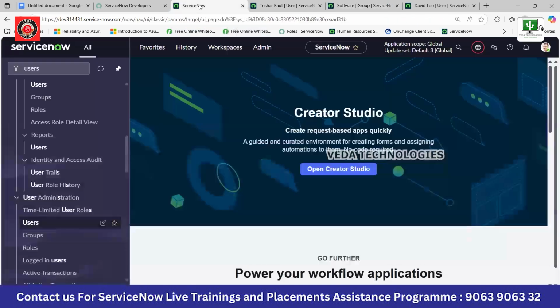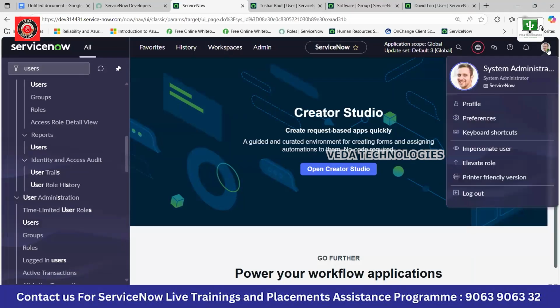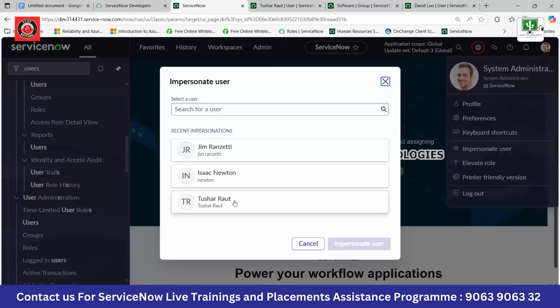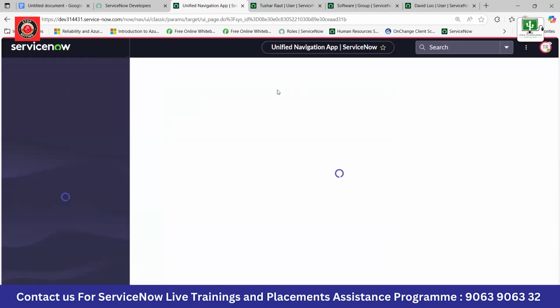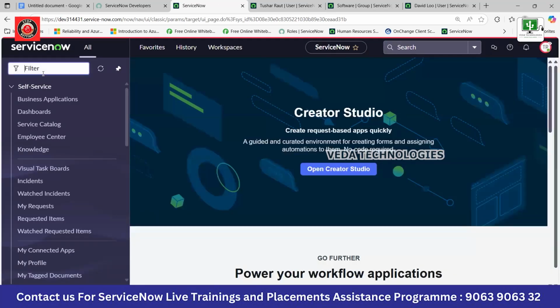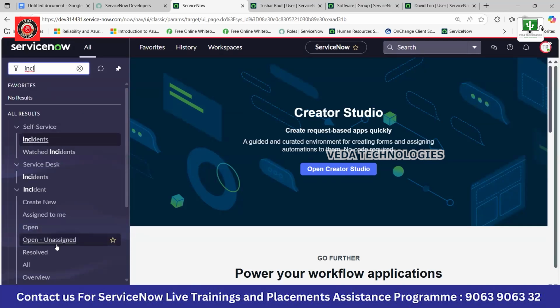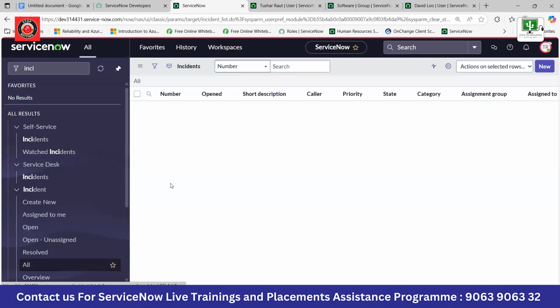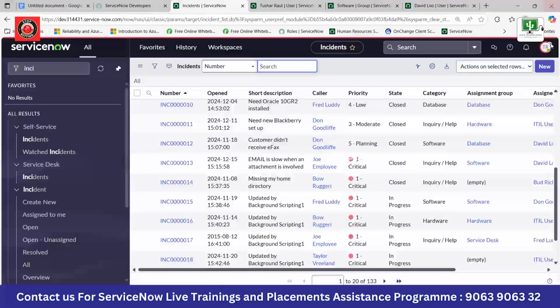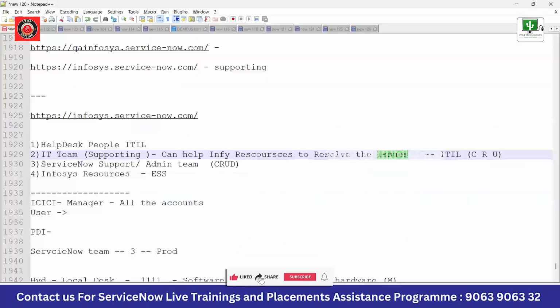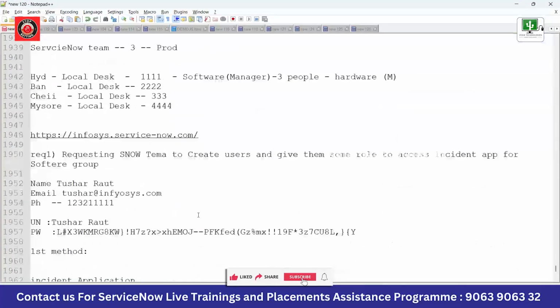I will go to impersonate and I will check it with Tushar. Now, is he able to access the incident application or not? Impersonate. Do I see it now? I'm able to see all the records. Yes. Now for Tushar, did I add a role to the user or a role to the group? Role to the group.